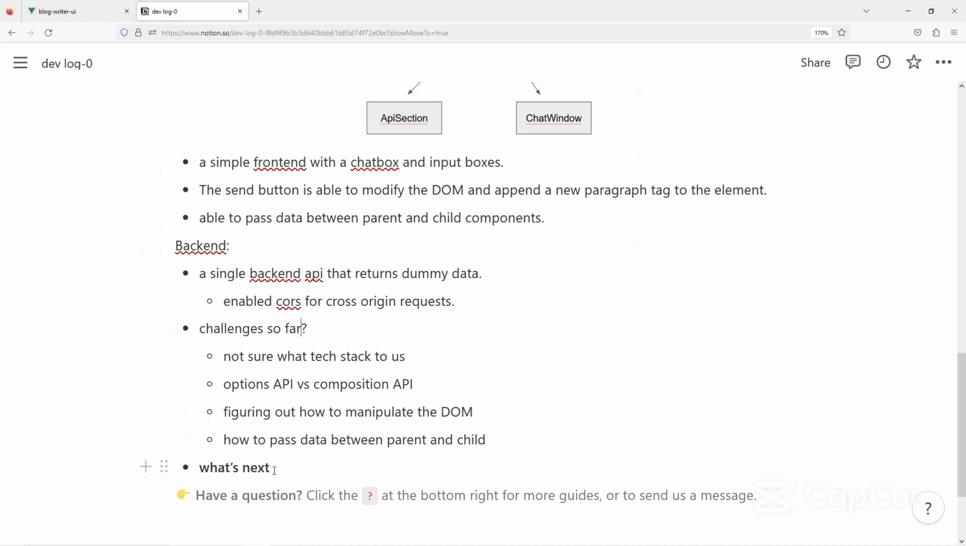So my plan to do next is interact with ChatGPT on the backend. And as for the front end, I think I'm going to just leave it as it is for now. And hopefully I can clean it up in the future.